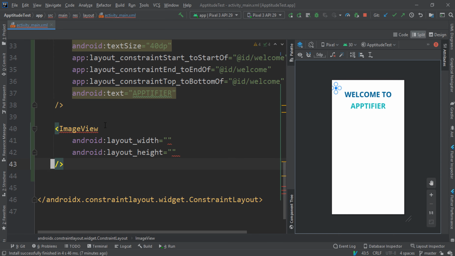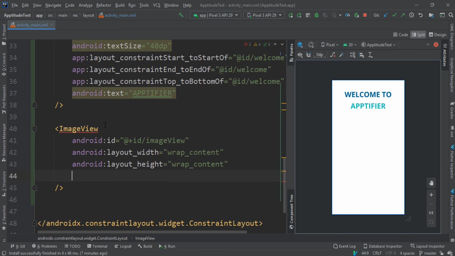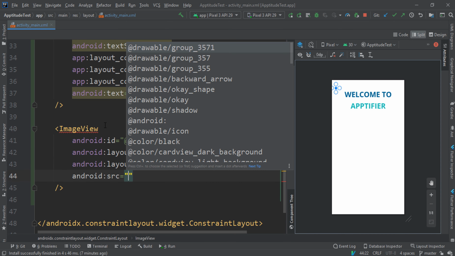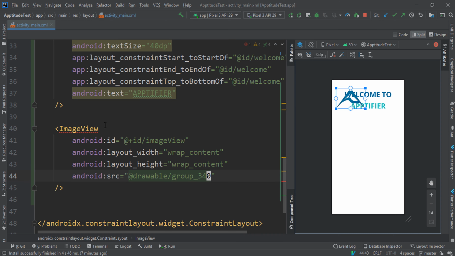So for some reason I like to work with Android XML this way. I prefer it this way. So we're gonna give this an ID of just an image view ID. So make sure that this is just image view, whether it's capital or small, anyone. But we're gonna wrap the content, also wrap the content. But first we have to bring in the source, and the source is going to be coming from drawable called group 340. So you could see that image over there.